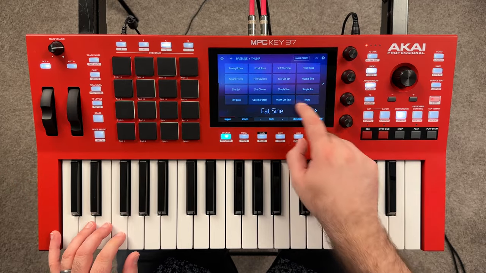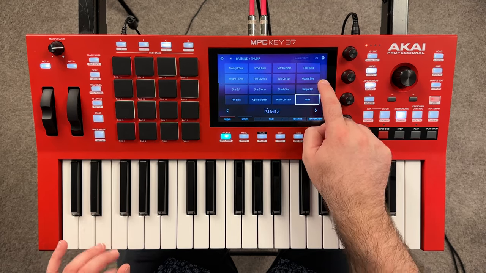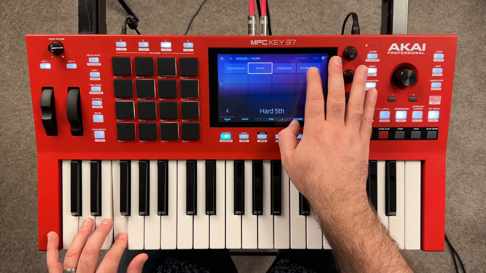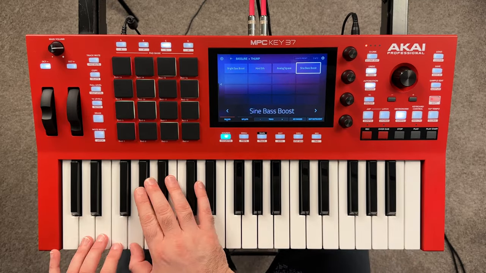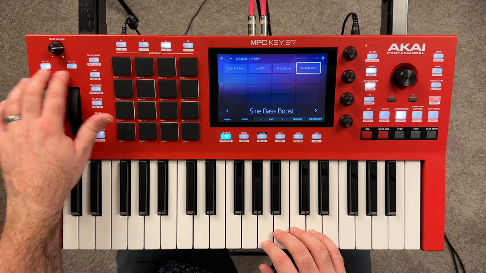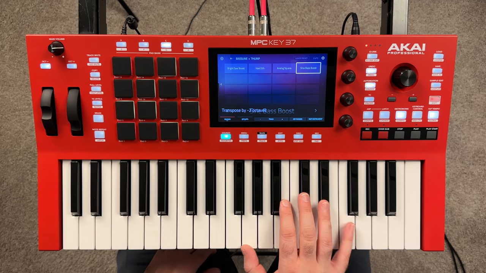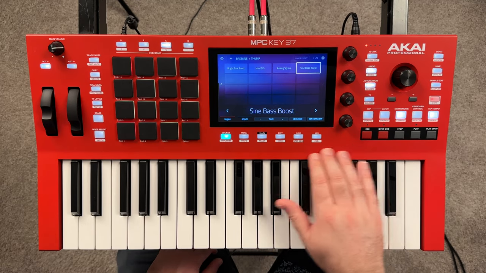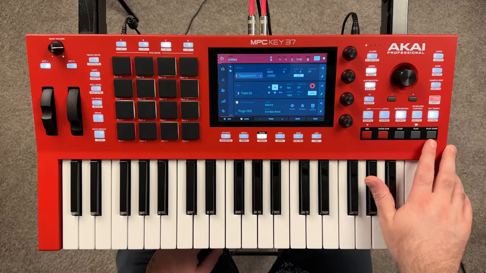Let's try some different thump ones. And we can use these octave up and down, so I'm not playing way down here. Let's try that. I feel like that might get us where we're trying to go.